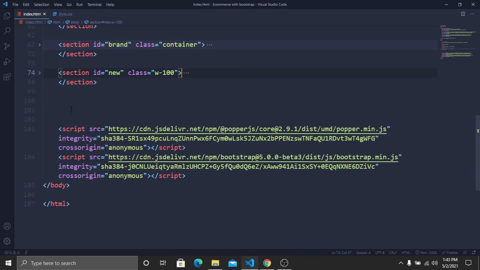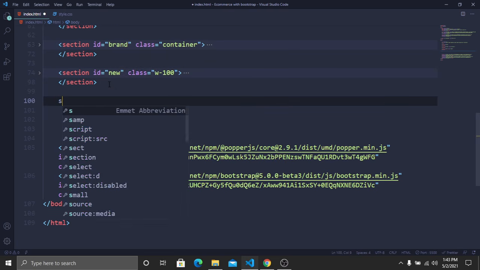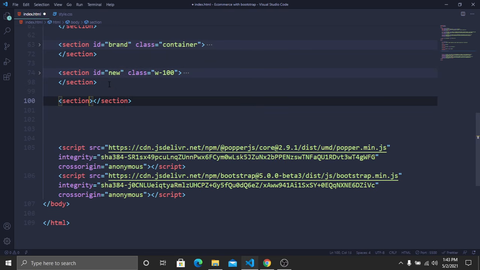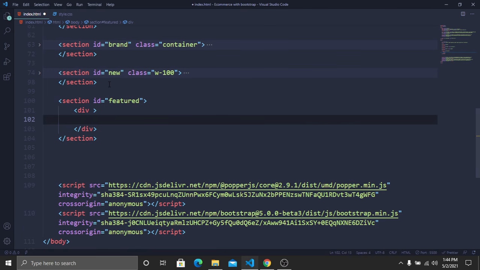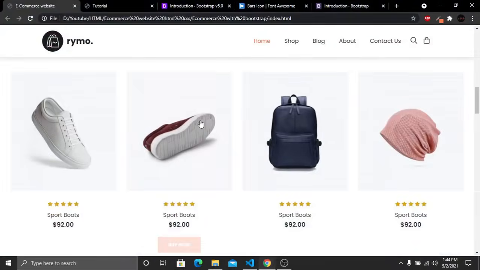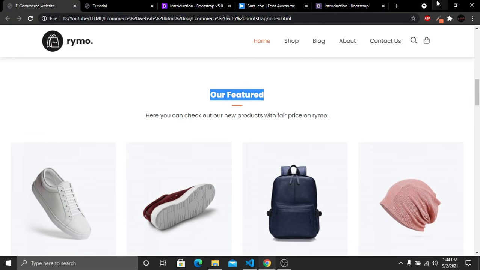First collapse this one, that's it. And let's create a section again. And let's create an ID. And the ID will be featured. Now let's create a div tag. And inside this div tag, we have to create an h3 for our heading. And let's copy this h3 from here. Copy and paste it here.